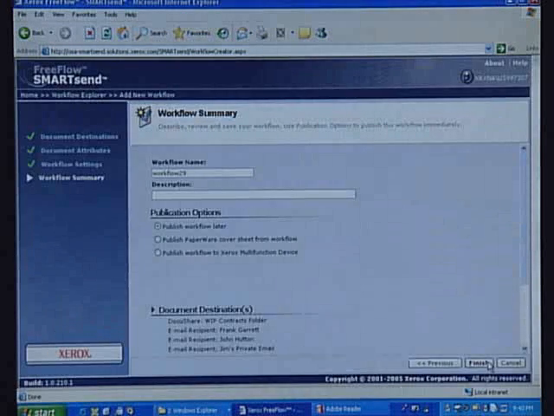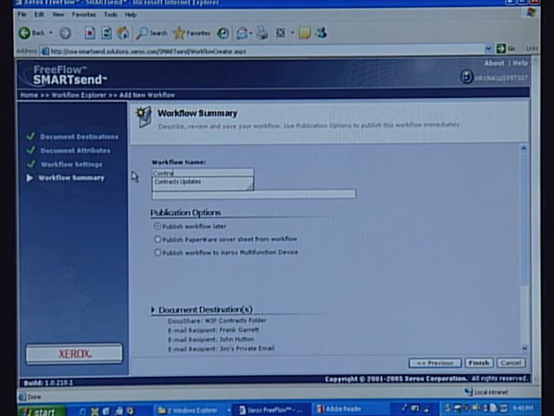One nice thing about SmartSend is I can edit this workflow in the future or use it as a starting point to create another similar workflow. That is why at this point I need to name and store this workflow that I've just created. In this case, I will name it New Contract.